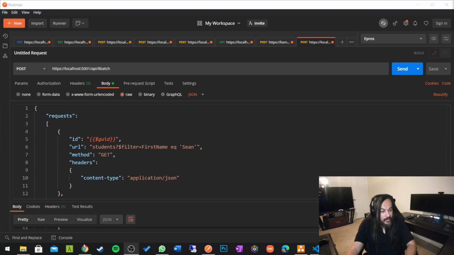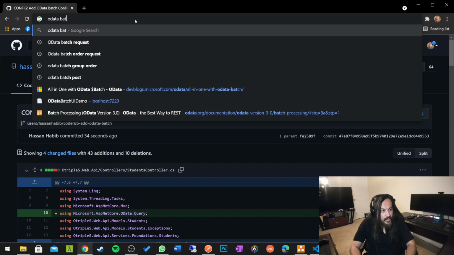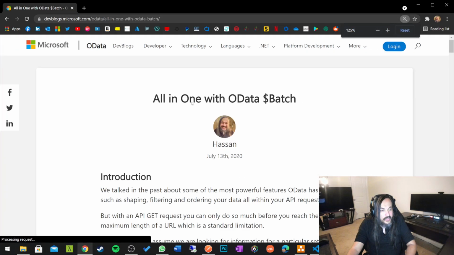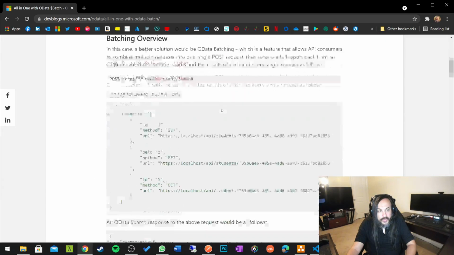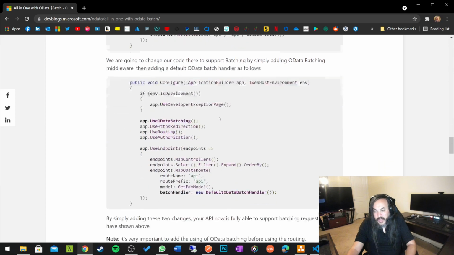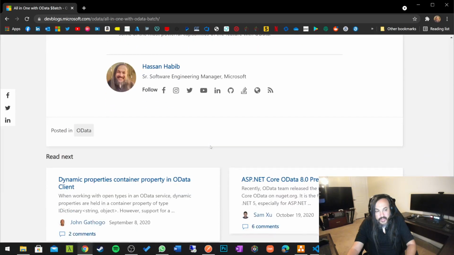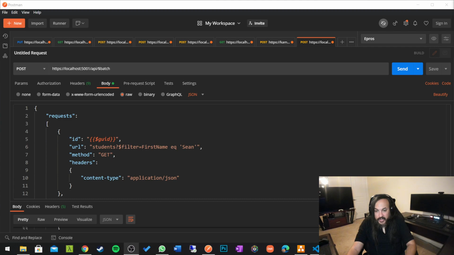Last but not least, if you want to learn more, if you type OData Batch like this, you'll find a nice article that I posted on the Microsoft Dev blog about all-in-one and OData Batch. I walk you through some of these steps, step by step. Some things have changed. This is with .NET 3.1 or .NET 5, I think, and things have changed since then. So just read through this and watch the video, and I'd be more than happy to answer your questions. That's pretty much it.